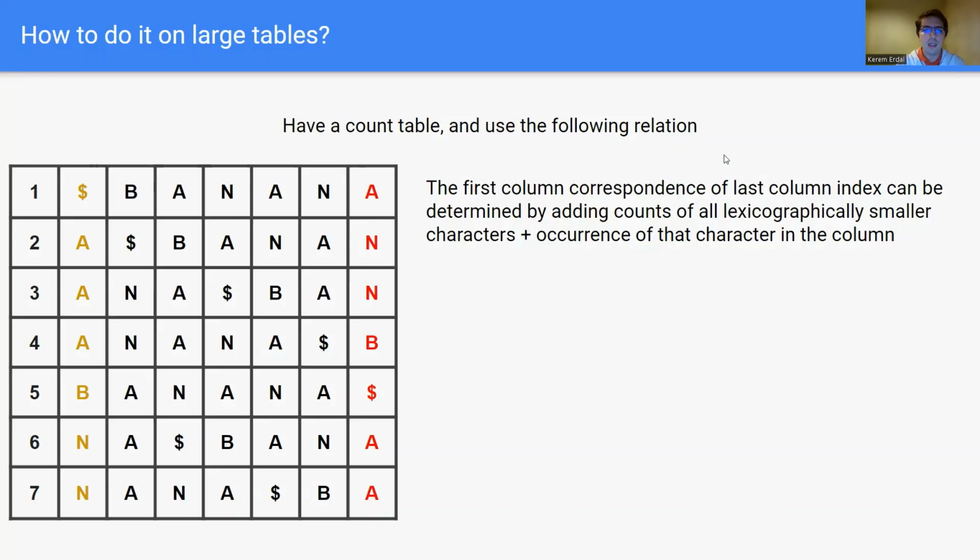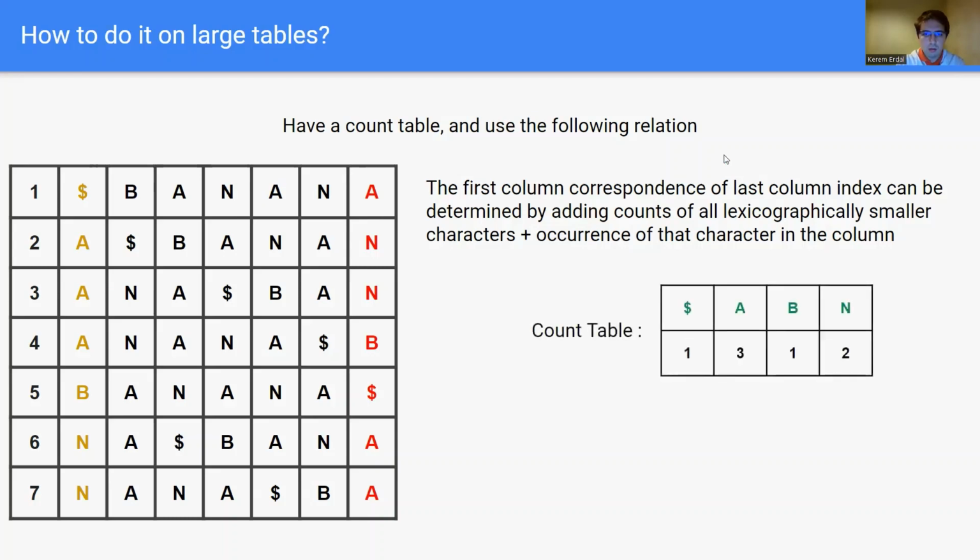So I want to illustrate it. How can we obtain the count table? We can count the occurrences of A, B, and N. We can observe a single column and achieve the result. A occurs 3 times, dollar is 1 time as always, N takes place 2 times, and B takes place 1 time.